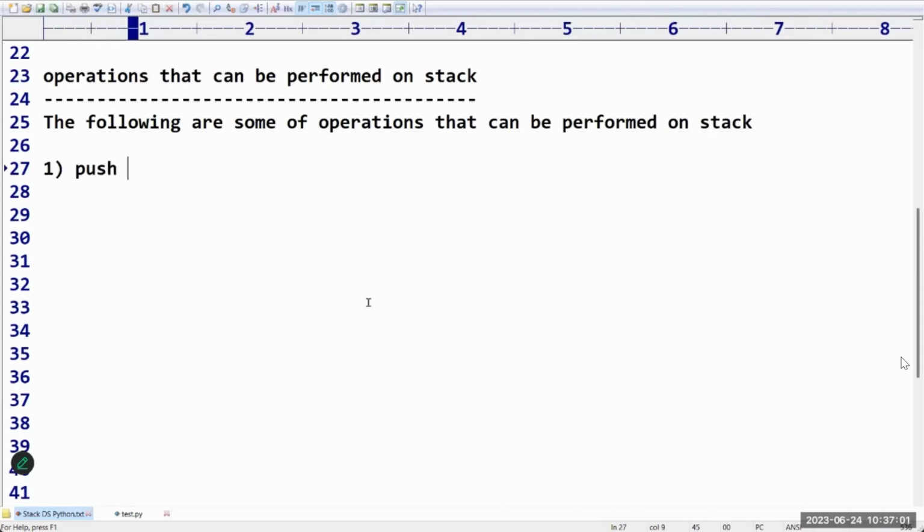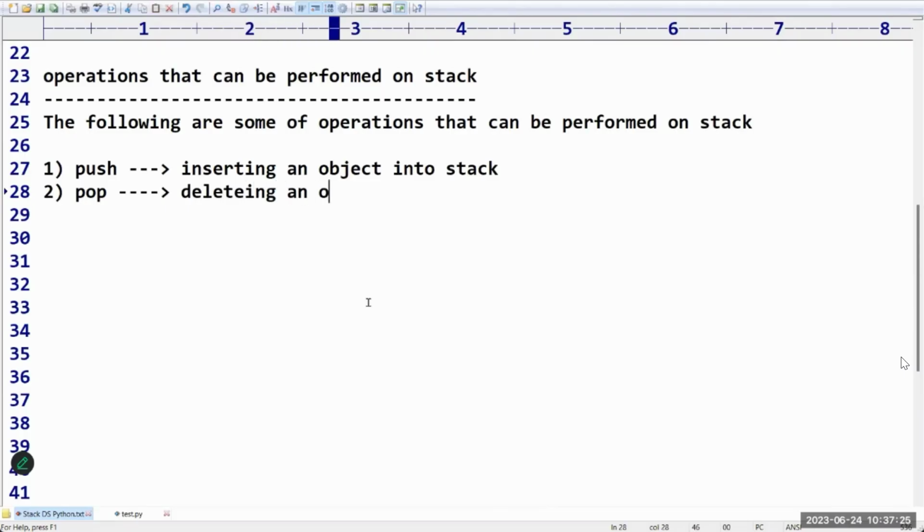The first operation is push. The meaning of push is inserting an object into the stack. Suppose I have an object, inserting that object into the stack is called a push operation. And one more operation is called pop. Pop means deleting. Deleting an object from the stack is called a pop operation.